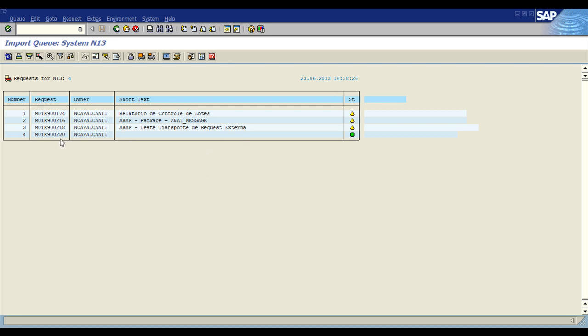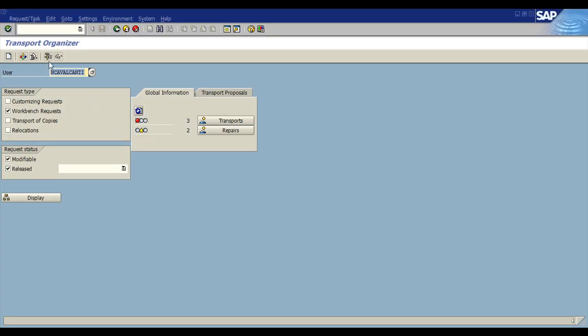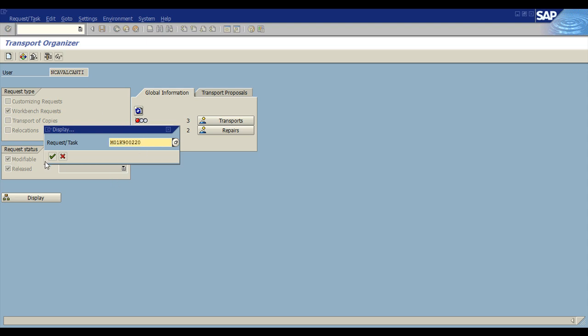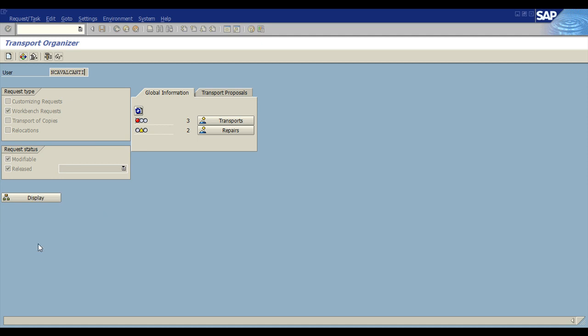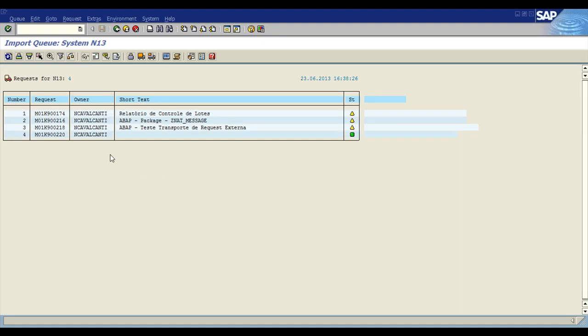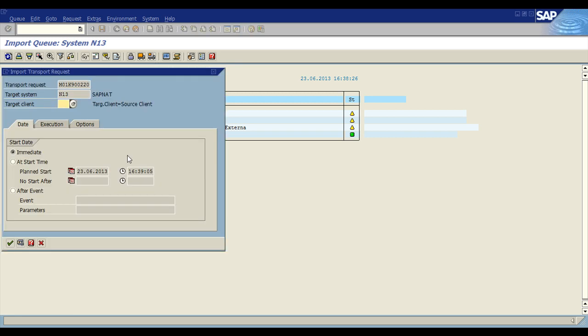So if I try to find this change request in my environment, on transaction code SA09, you can confirm that the object is still not there. The change request is not there yet. Okay? So what I have to do right now is release this to import this change request.